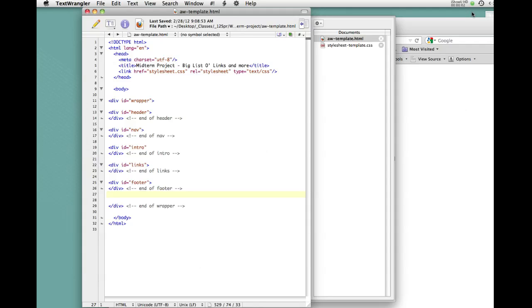In this tutorial, we're going to start with the templates we made last time in the previous tutorial, and we're going to put them to work for this week 6 assignment for the Web Publishing 1 class.